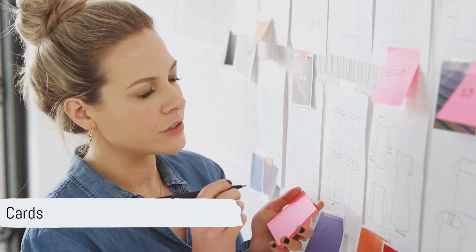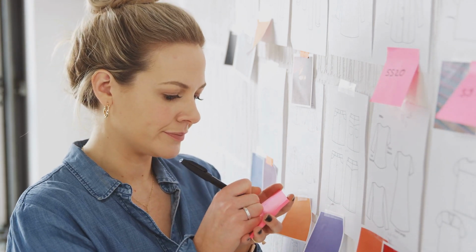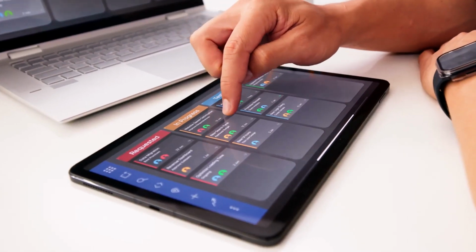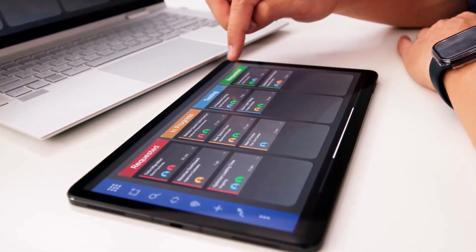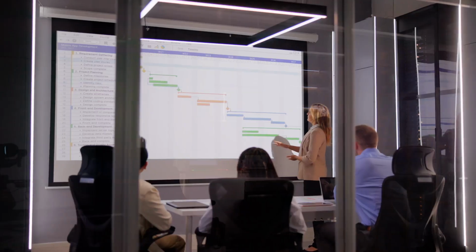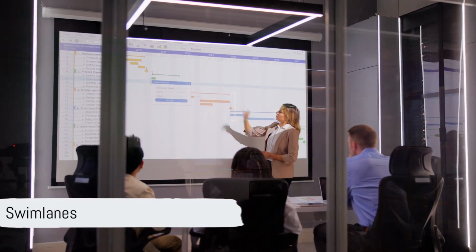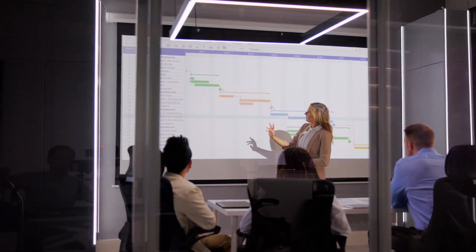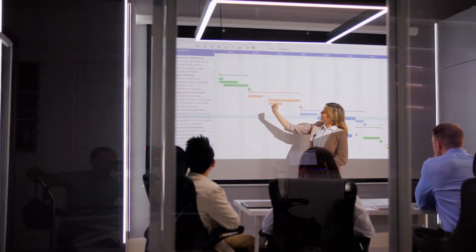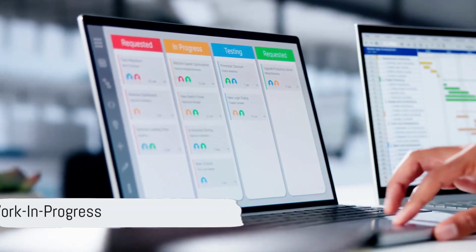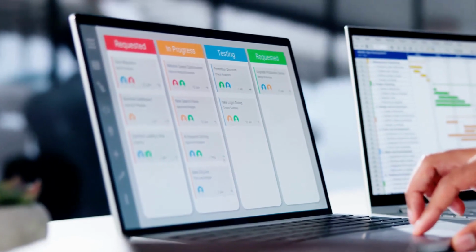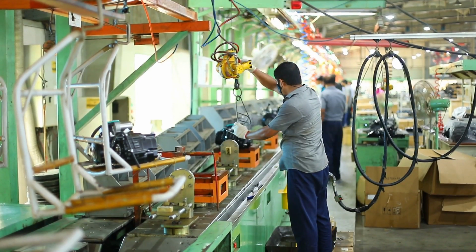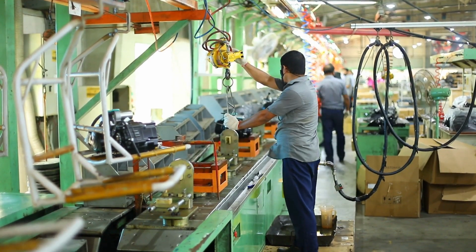Cards. Each card represents a task, ticket, product, or customer request. Cards often include details like owner, due date, and blockers, helping teams prioritize and communicate. Swim lanes. Optional horizontal rows that group related work, such as separating urgent from routine, or software tasks from maintenance. Work in progress or WIP limits. These are the upper limits of items allowed in each stage. WIP limits reduce overload, reveal bottlenecks, and promote smooth transitions.